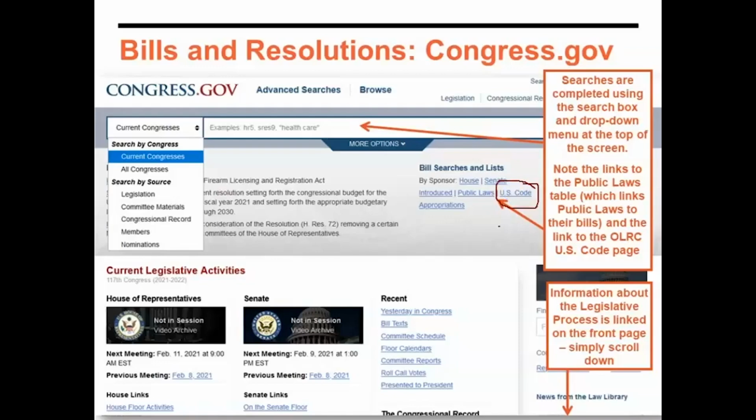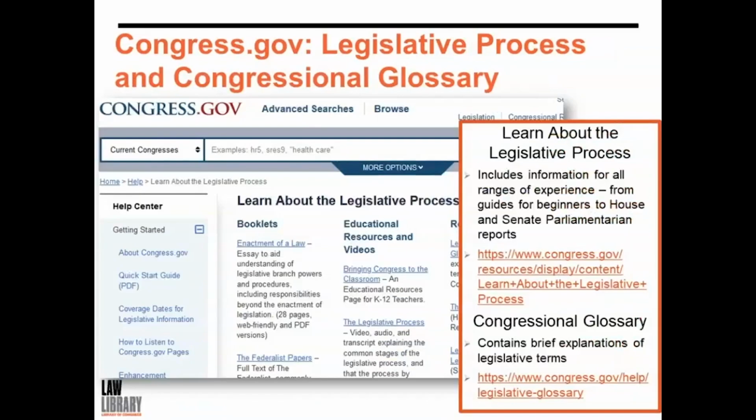And if you kept scrolling down, this is obviously a static screen grab, but if you kept scrolling down, you would see that there are some very nice resources for learning about the legislative process. There are some legislative process videos and resources further down the page. The legislative process resources provide information for all ranges of experience, from beginner's guides to more sophisticated House and Senate parliamentarian reports. So it has something for everybody.